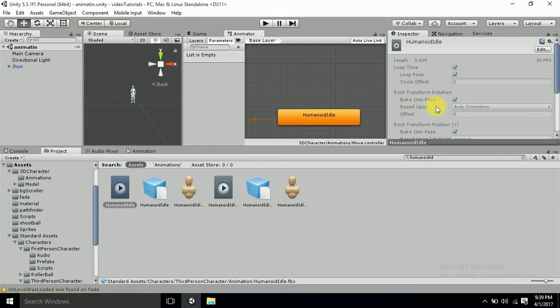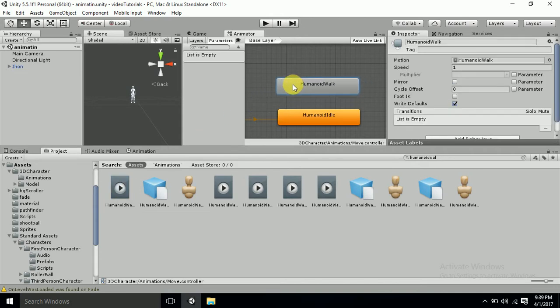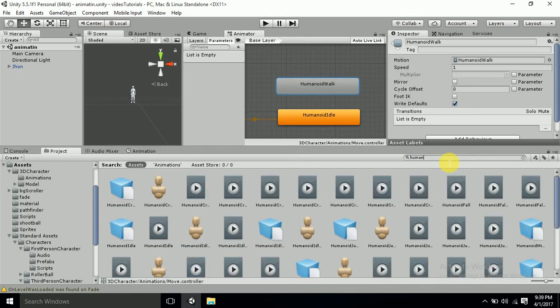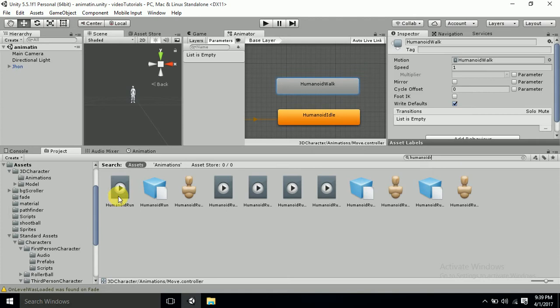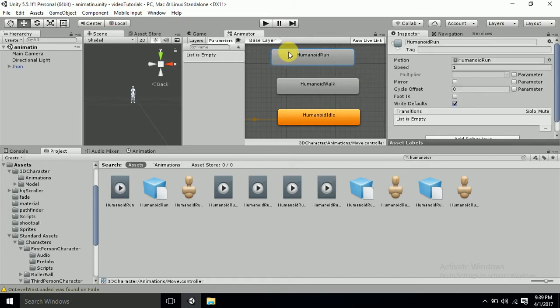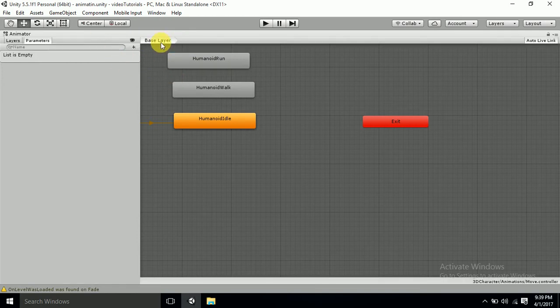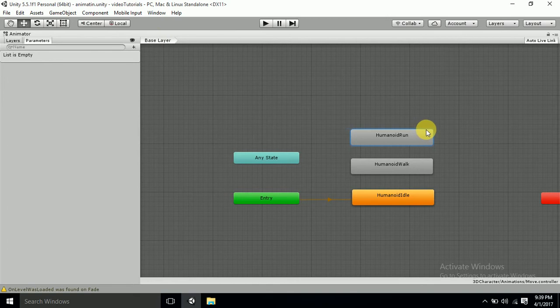Then what I want is the simple walk animation of the humanoid. So humanoid walk. I'll get this one, drag it and drop it here. And then I want humanoid run, so that if I press the shift key and walk, it should run. A simple run animation clip will be required. There you go. So you can see that I have imported all my three clips over here. These are from standard assets.